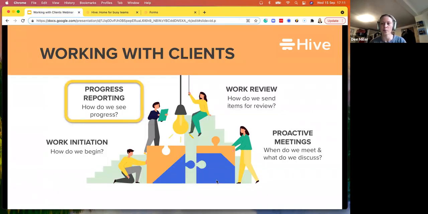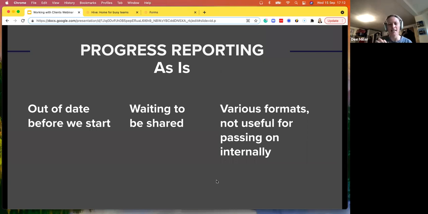Now our second pillar we're going to visit is progress reporting. So how do we see this progress with clients? Let's go back to our as-is. What do we hear about progress reporting today? What do clients tell us? The first thing is it's out of date before we start. So if we're reviewing on a Thursday for last week's work, Monday to Wednesday's already happened. That means our reporting information isn't real time.